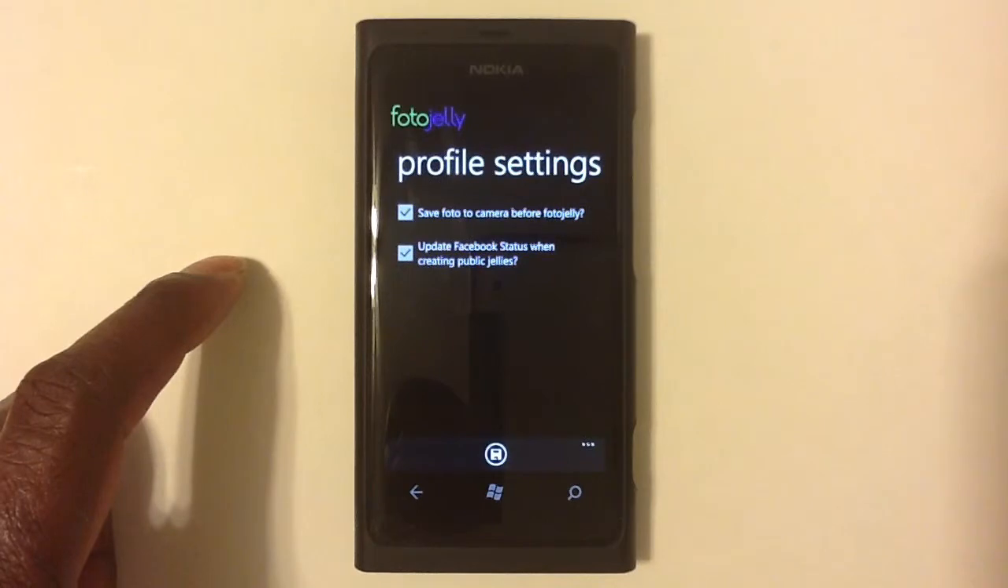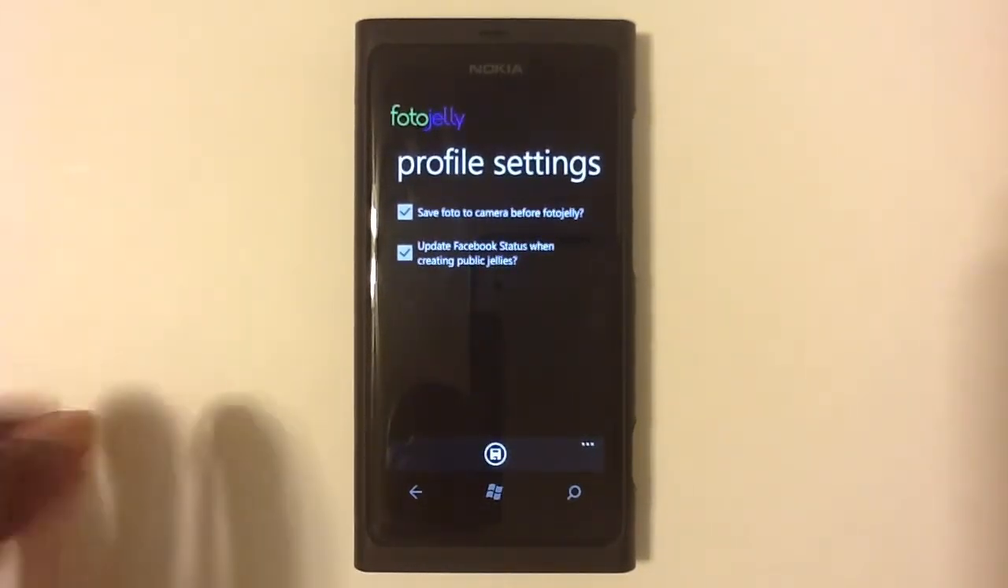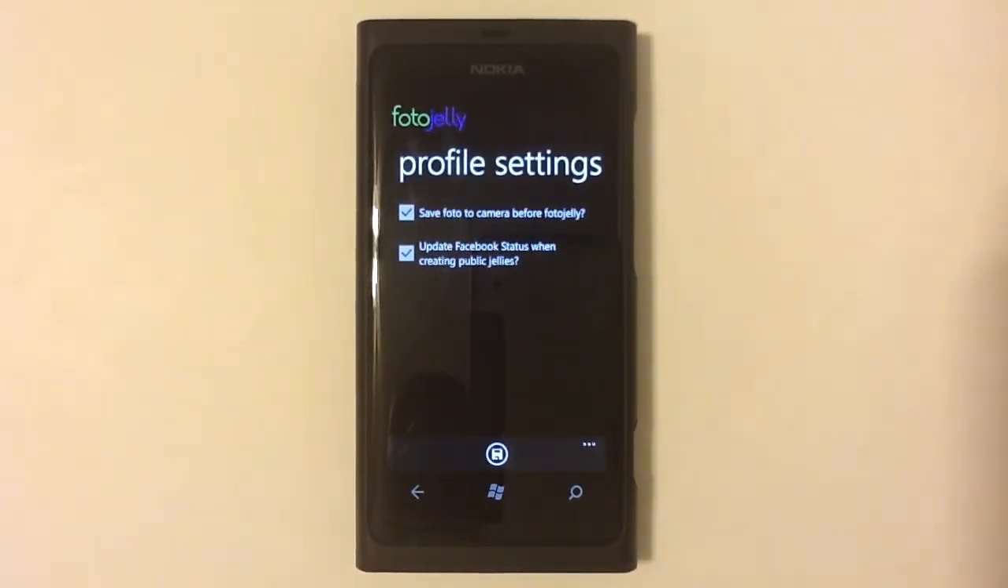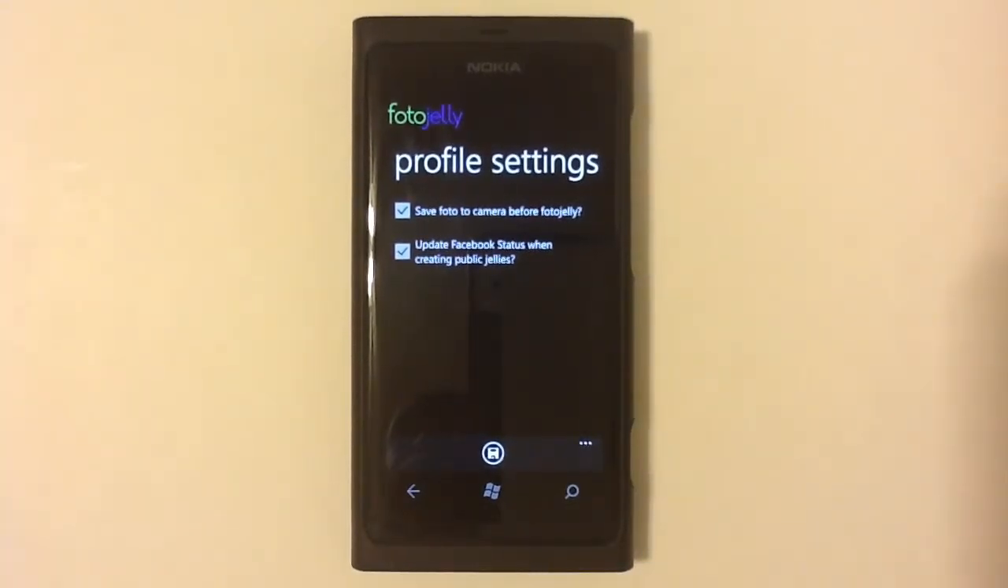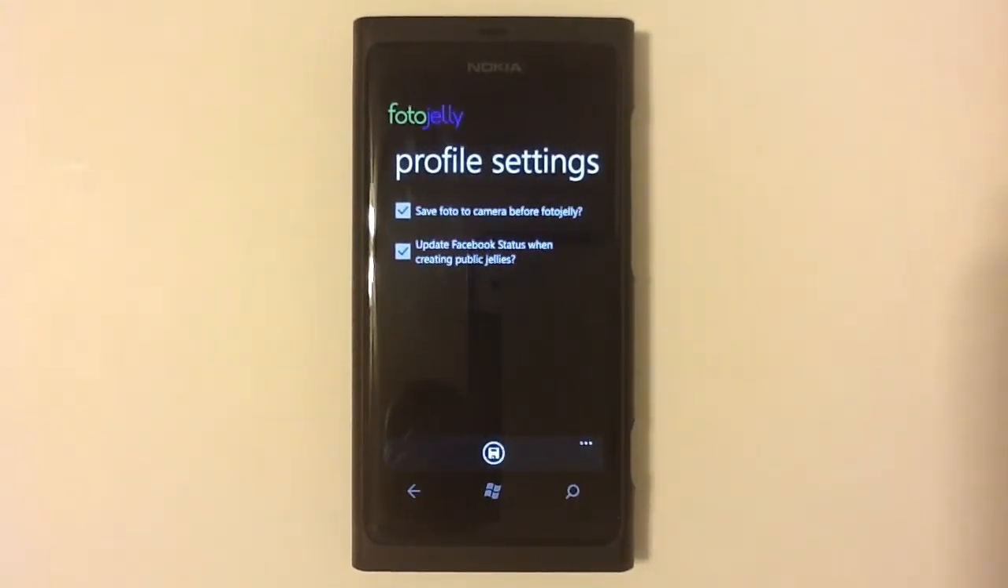One is for saving photos to your camera before uploading to fotojelly. This helps to lower the risks if you're in a situation where you may have a less than optimal cellular or Wi-Fi connection. You know that there may be a risk that if you upload the photo to fotojelly and you happen to, say, be in a car and go into a tunnel, it's likely that that photo will not get uploaded. So by selecting this, while it does add a little bit of time to the actual uploading process of the photo, it does ensure that you do have a local copy if something should go wrong.